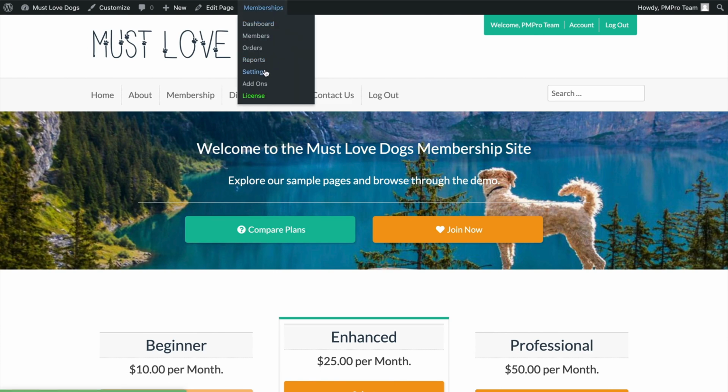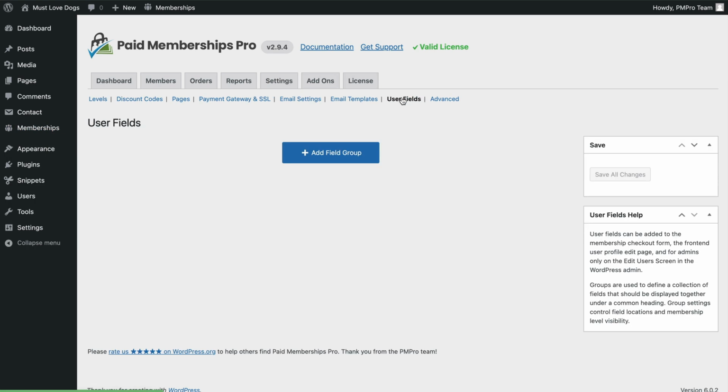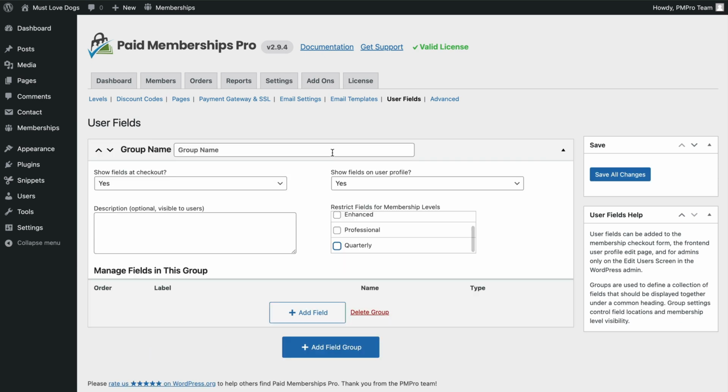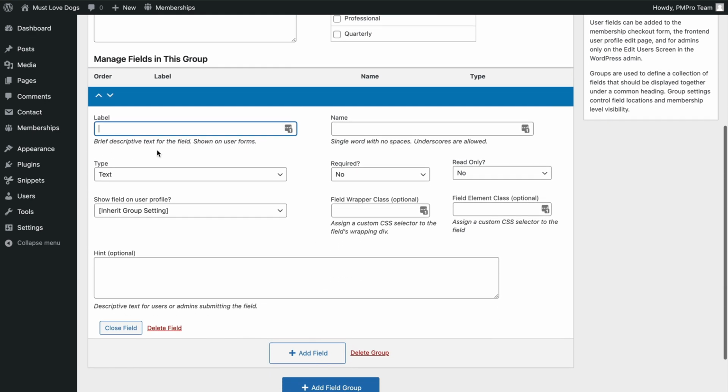After installing and configuring Paid Memberships Pro in your WordPress site, navigate to Memberships, Settings, User Fields. You can add your phone field to the default field group or create a new field group. In this tutorial, I created a field group named Contact Information. Click the Add Field button to create a new field for phone number information.